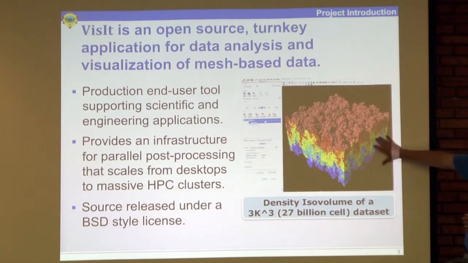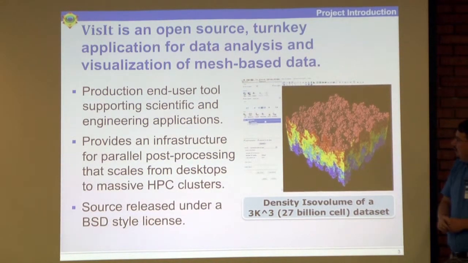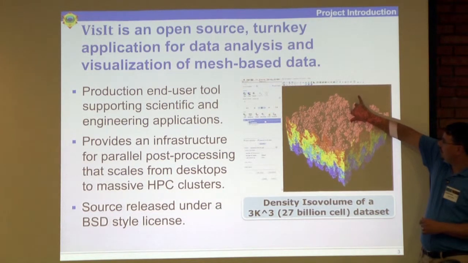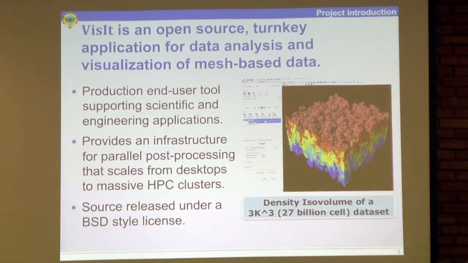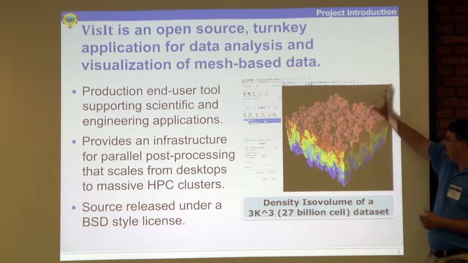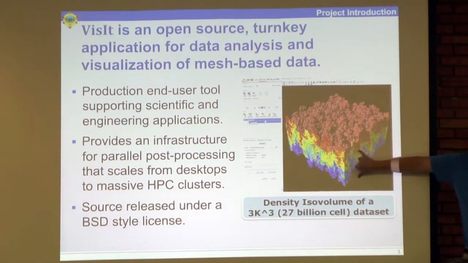I should comment on what this image is right here. This is, again, a Rayleigh-Taylor instability. And the idea is that you have a heavy fluid at the top and a light fluid at the bottom, and gravity is pulling the heavy fluid down into the light fluid. And so in this case, we loaded this large data set and we removed the pure heavy fluid at the top and the pure light fluid at the bottom, and we're looking at just the mixing regions of the two.